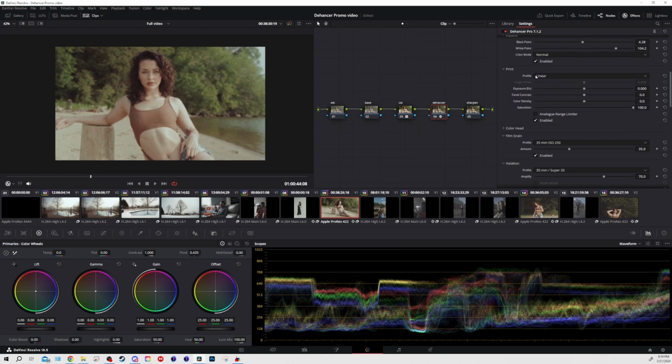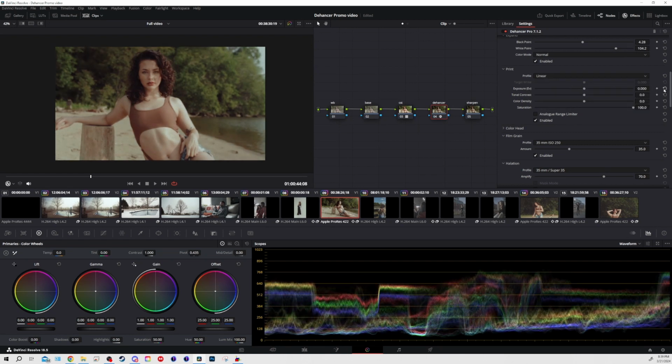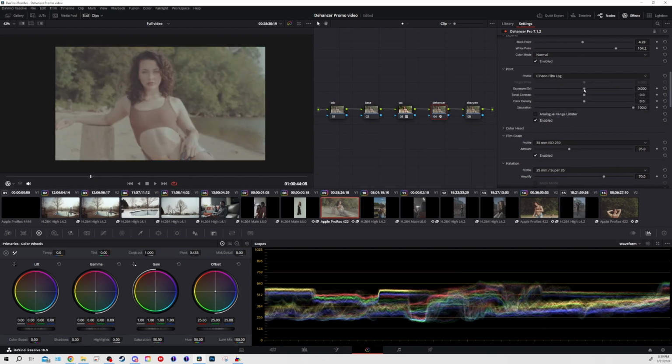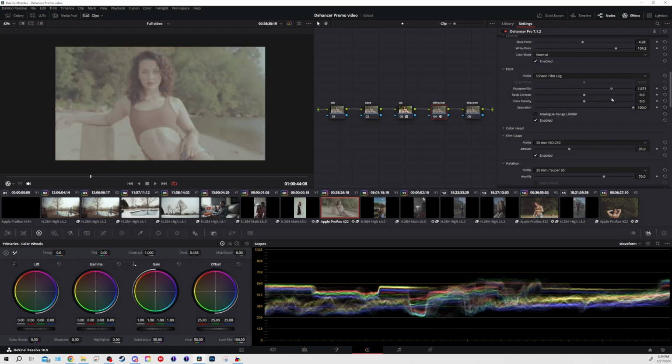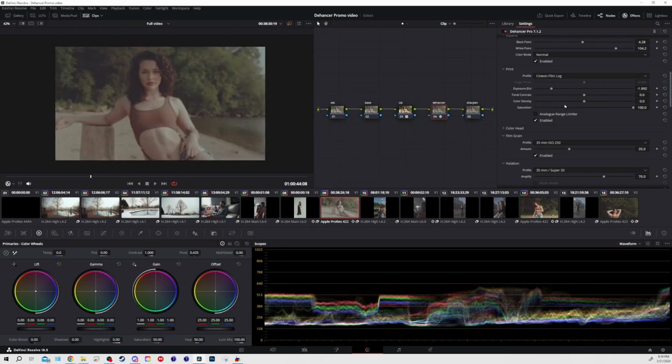So here we have the print, and we have 5 different settings. You have your linear, which is just how it is regularly, like there's no differences. And then you have your Cineon. Whoops, that didn't go through. So you have your Cineon film log, and again, you can mess around with the settings that they have available right here.